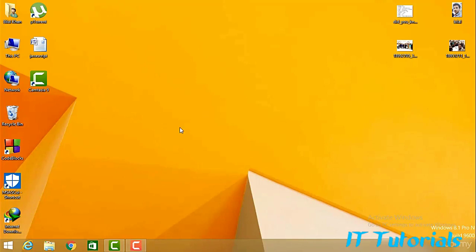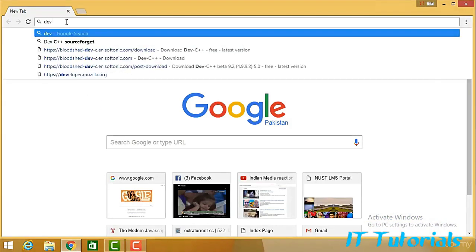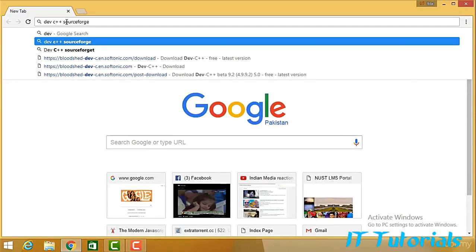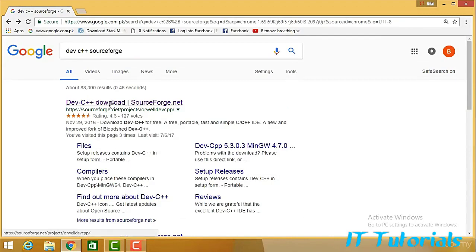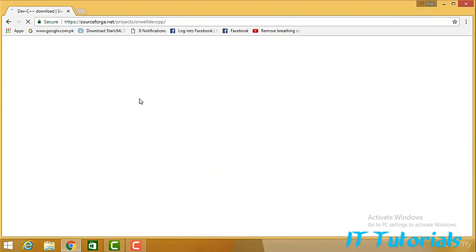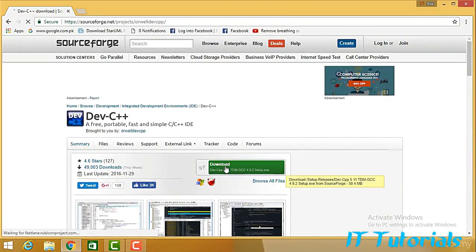So for this, go ahead and open your internet browser. Now right here just type Dev-C++ forge, yeah. And now just click this very first link. And now just click here, which is this download button, and your downloading will begin automatically.